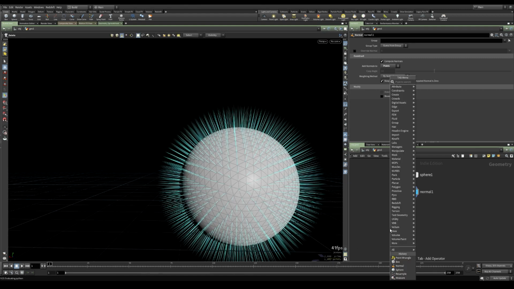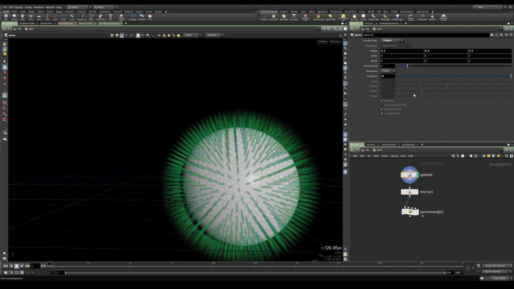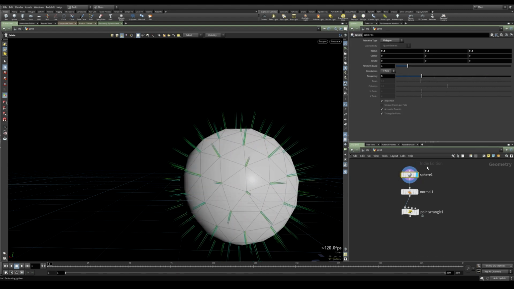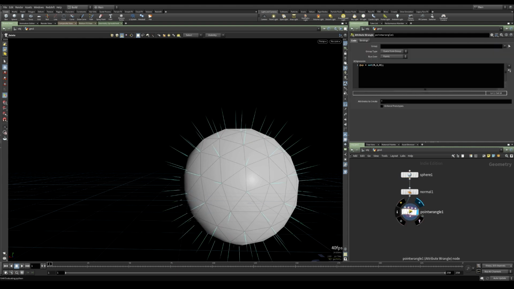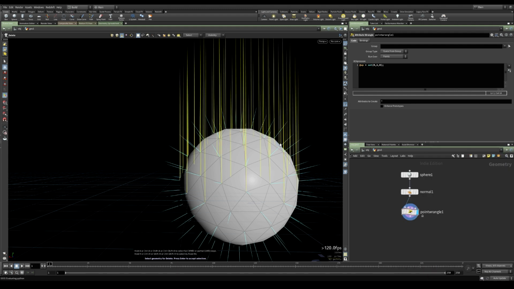So let's create some other attributes with a point wrangle, and let's see. We want to create a new vector attribute. We will call it up, and it's pointing up in the y-axis. And let's just lower the frequency of the sphere so we can see it better. To create the visualizer, you have two ways. Either you can hover on the node and click on the eye icon, and then you can click on an attribute to create the relative visualizer. Like, we can click on the up attribute, and this will create the visualizer for it.